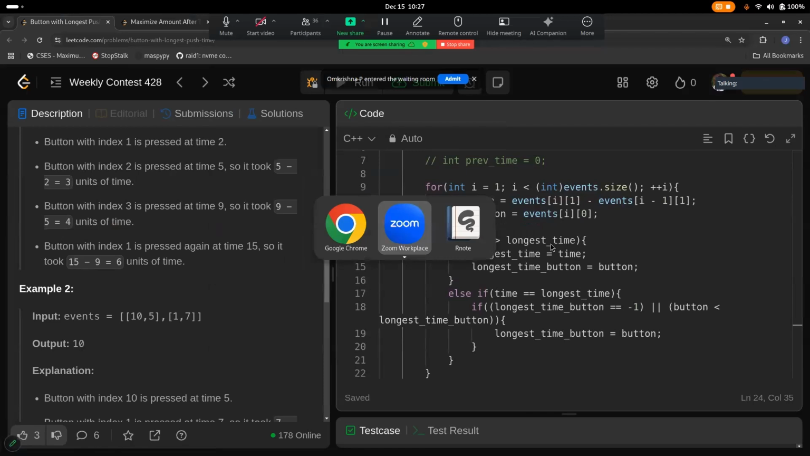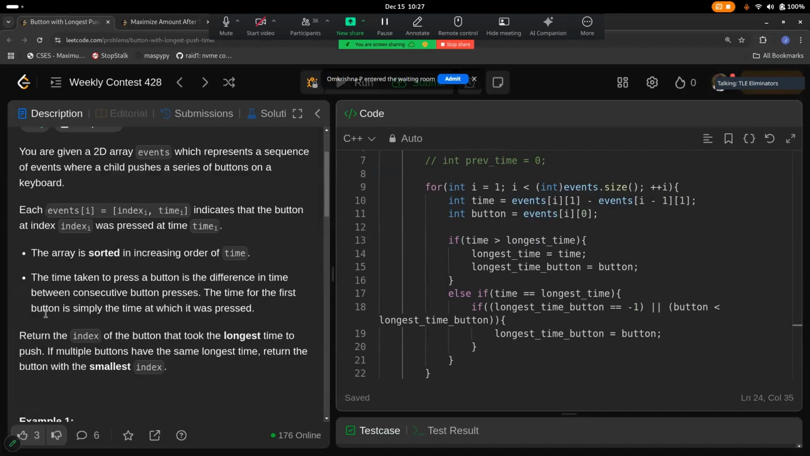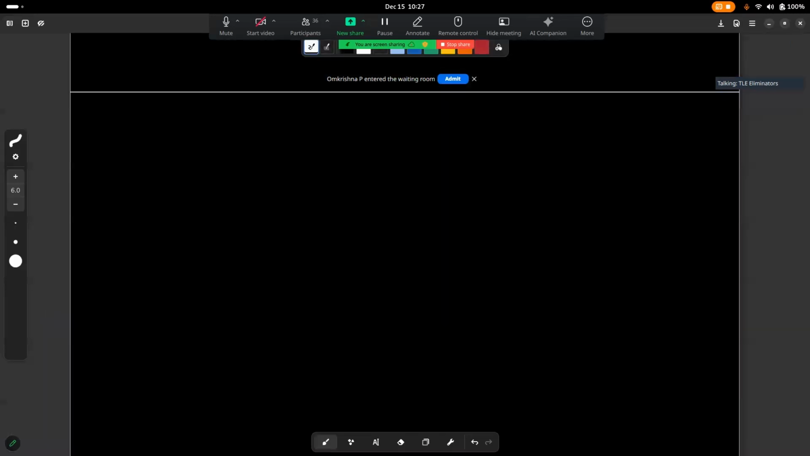So I'll just dry run once through the first test case. And if you have any doubts, please do ask in the comment section.